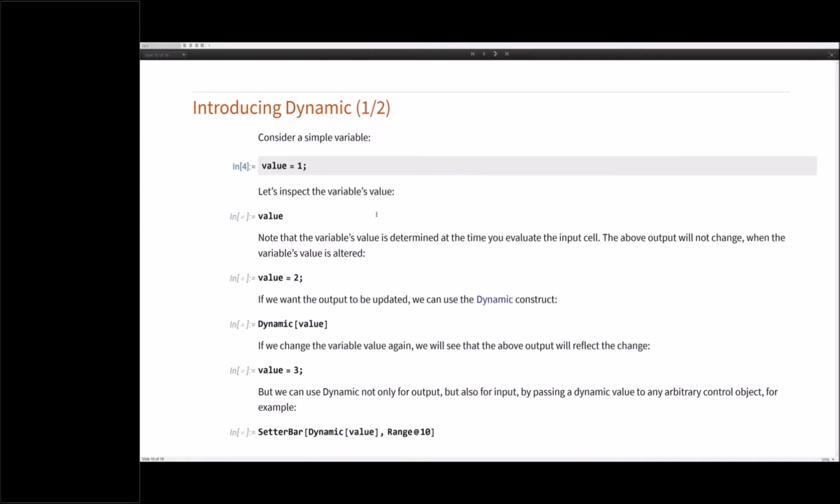So the second part of this talk is about the Dynamic construct. It's a more primitive construct, but allows you to create more sophisticated dynamic user interfaces. Manipulate is so to say the high-level construct, and Dynamic is the more low-level construct.